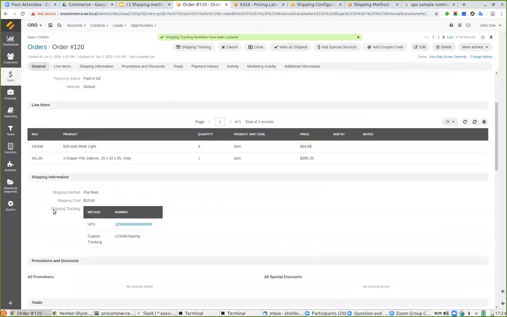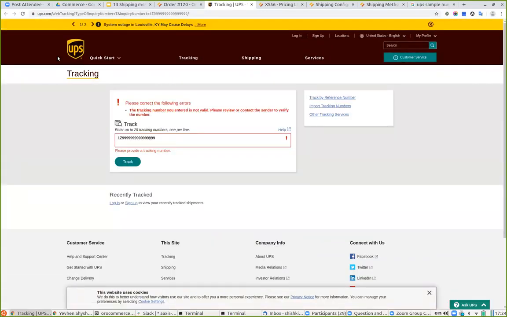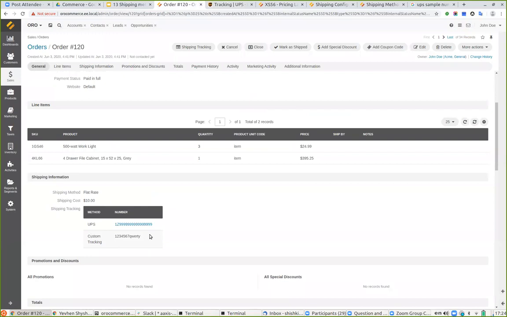And now here we can see the shipping tracking section. As you can see, this one was immediately converted to the UPS link. And if I click on it, the application will direct me to the appropriate form for the tracking number. Well, it's not valid because it's an example, but if it were a real number, the application or the UPS would show you the correct information about the order. And here we have the custom tracking, which is just a number because the application does not know how to convert it to a link, but you may customize it.